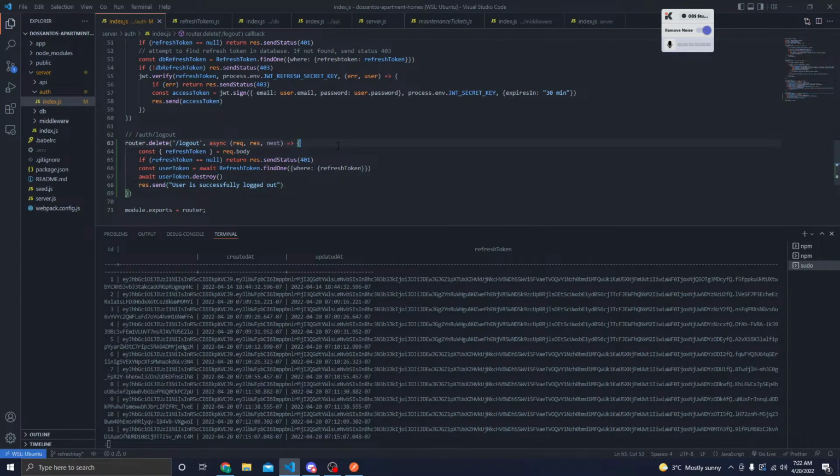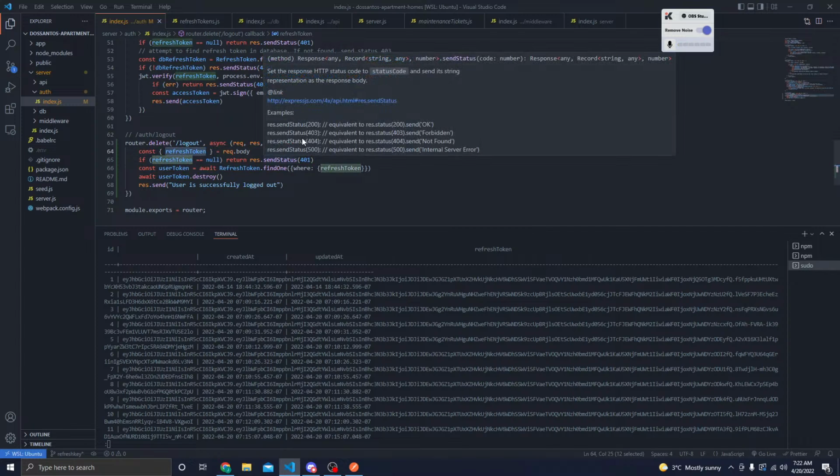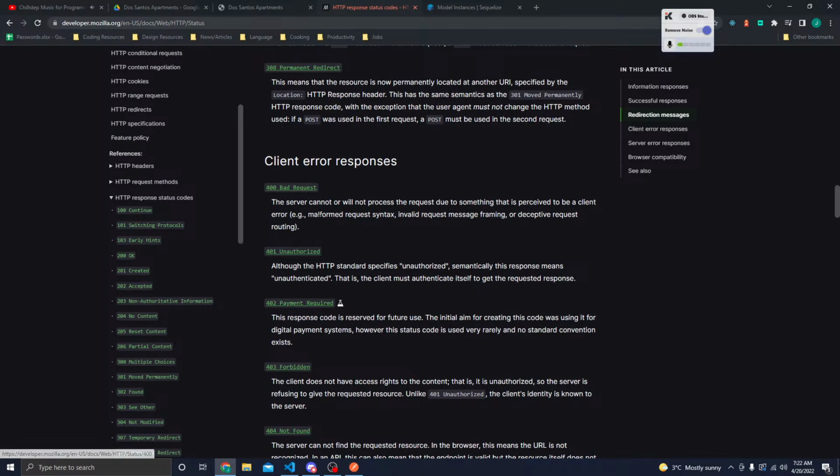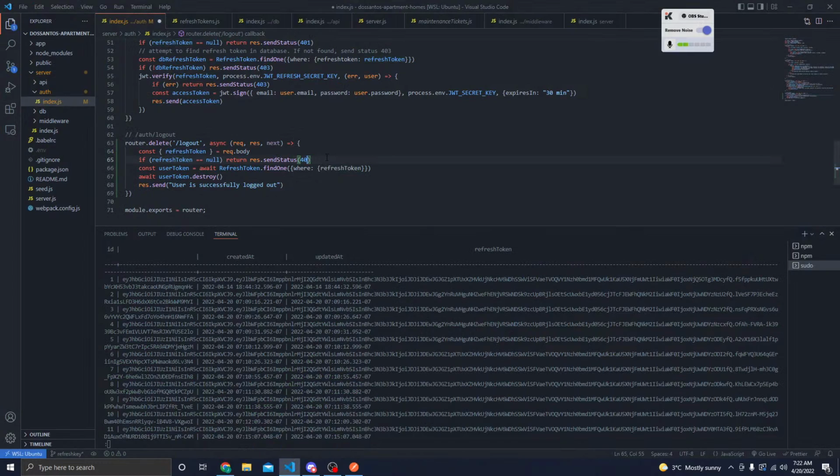Okay, perfect. So what do we have here? Now we have an auth logout route, which is going to first find the refresh token inside of the body. And if that refresh token is falsy, then we're not really able to find or delete anything. So we're gonna do a send status of 401. They're not authorized to log out because they're not logged in. Is that really the status code? Is there a better status code I can use for it? We'll just send a 400 actually. It's just a bad request.